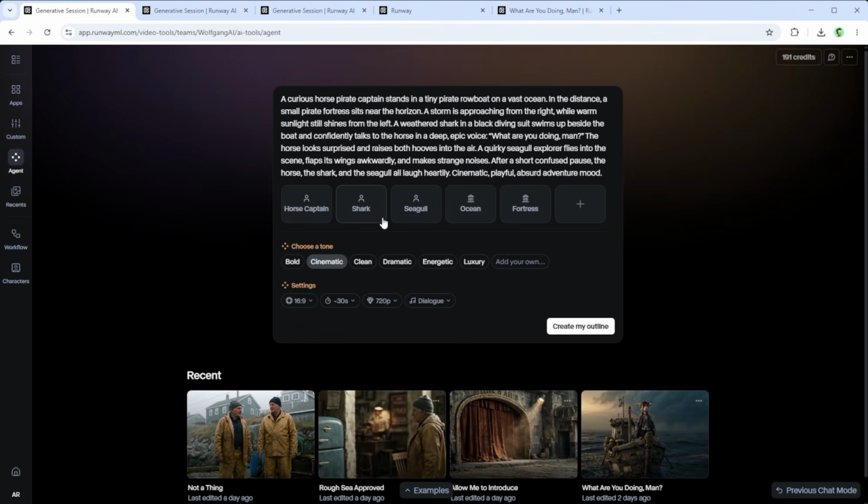It's about a horse, a seagull, a shark, and a pirate ship. Now watch what the Runway agent does. It reads the text and picks up the main elements. So basically, all you have to do now is provide images for those elements.